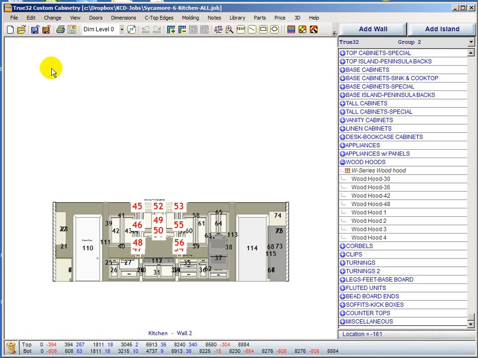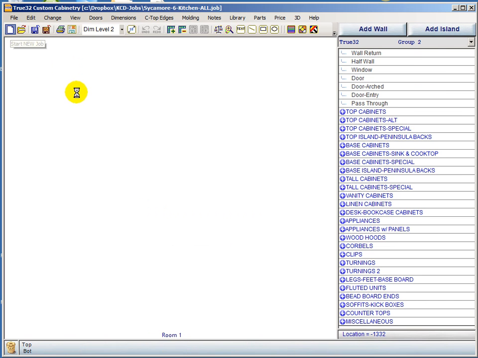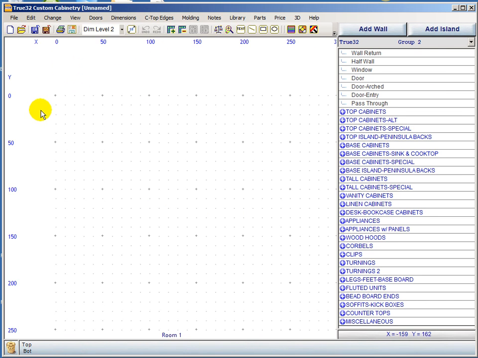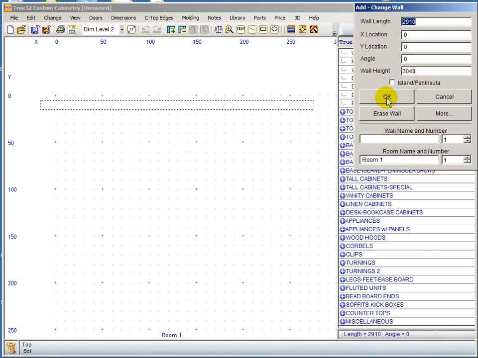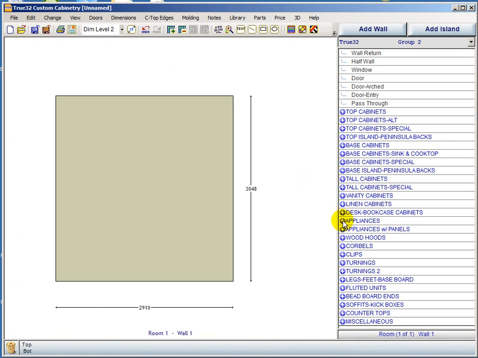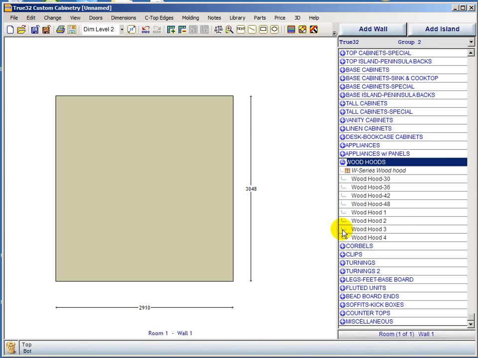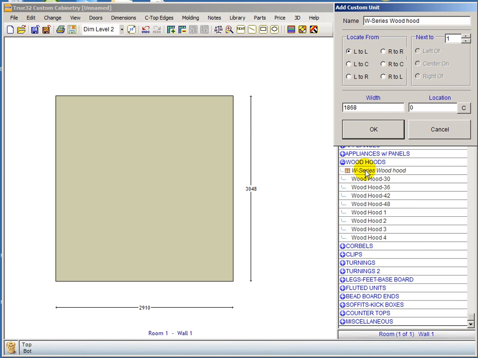So now if I leave here and start a new job and draw a wall, I can go to that wood hood group and grab that hood, and I'm just going to center it on the wall.